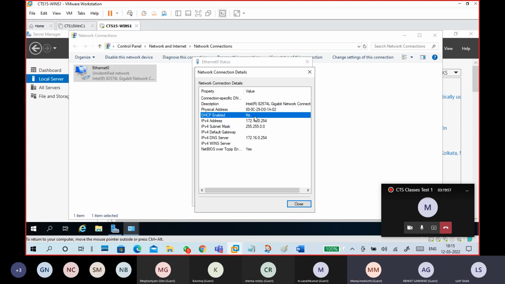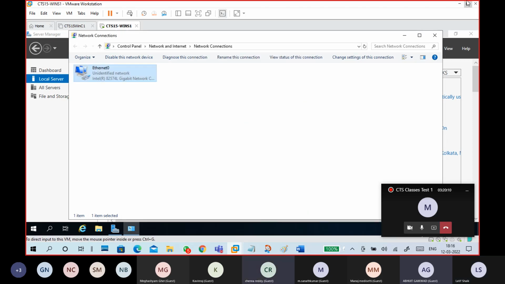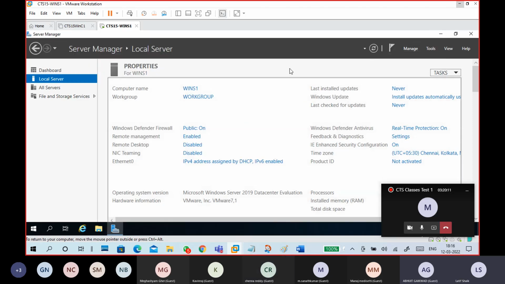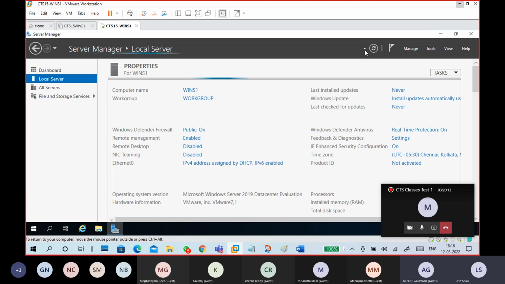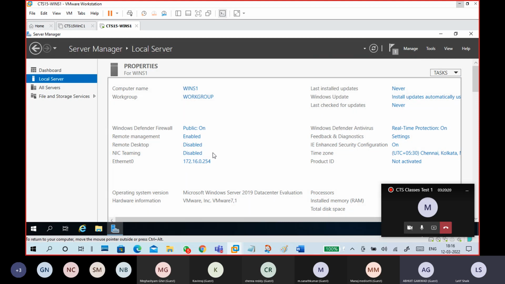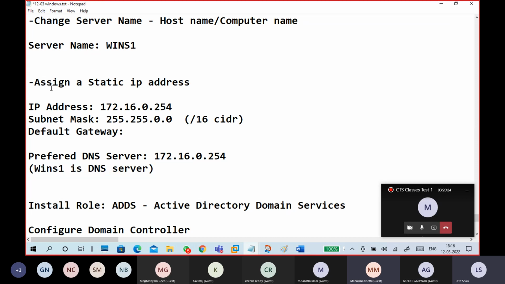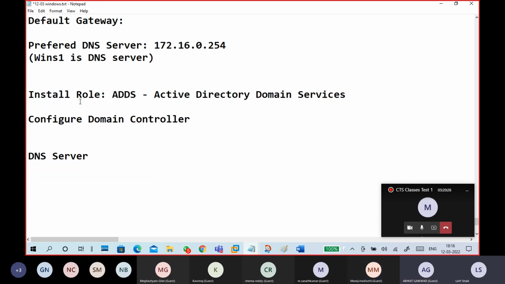DHCP enabled: no means static IP. I got the IP address and DNS server address. No IPv6 showing here. This is my MAC address. Completed. Close. Just refresh. This is the refresh button. Automatically it came. This is the second part. Assigning the IP address is completed.